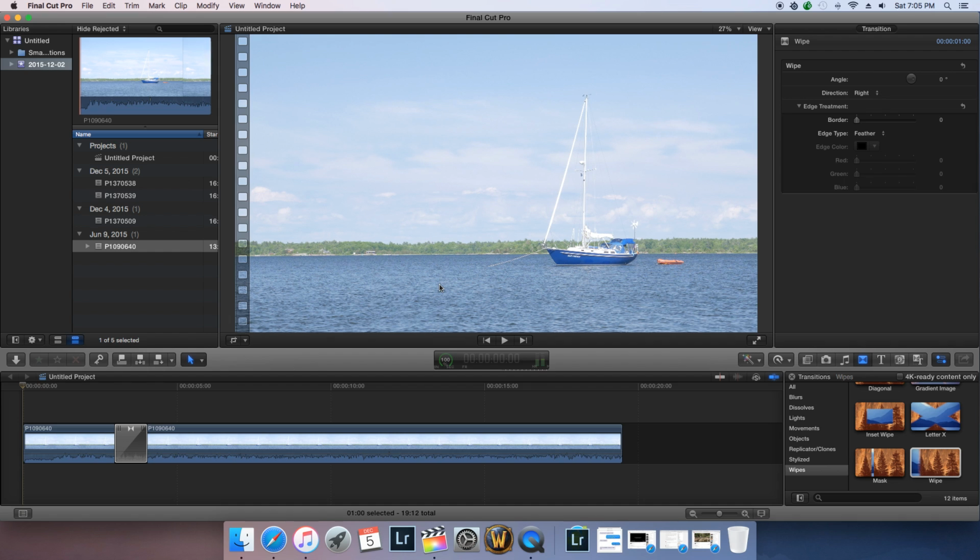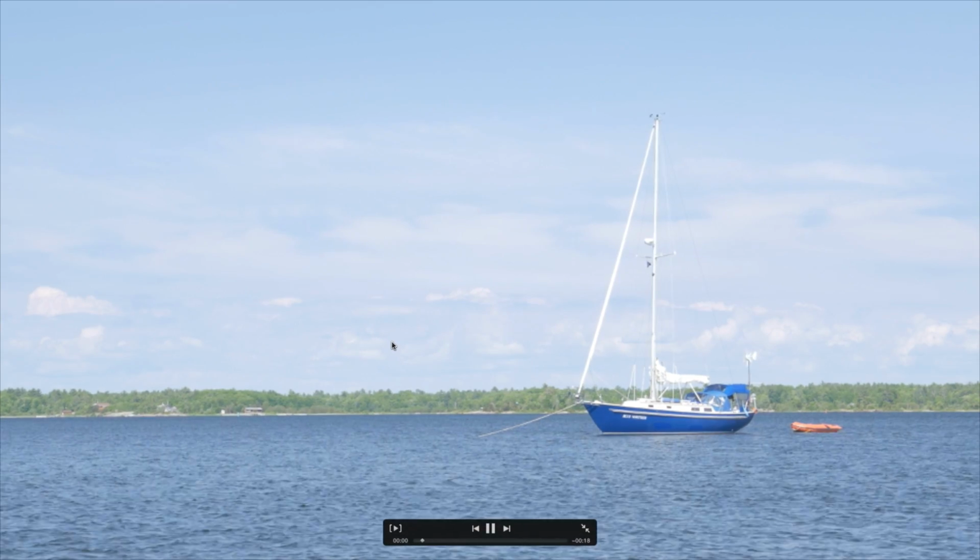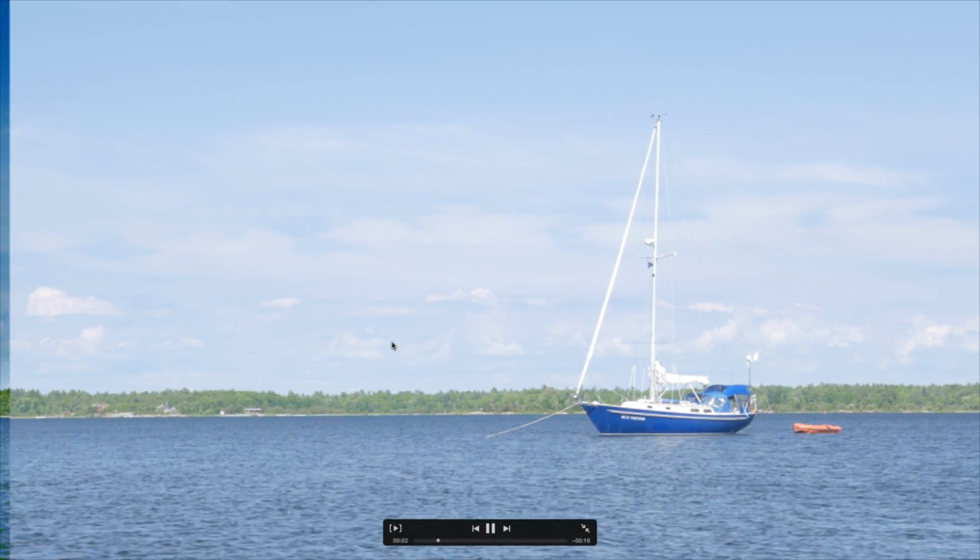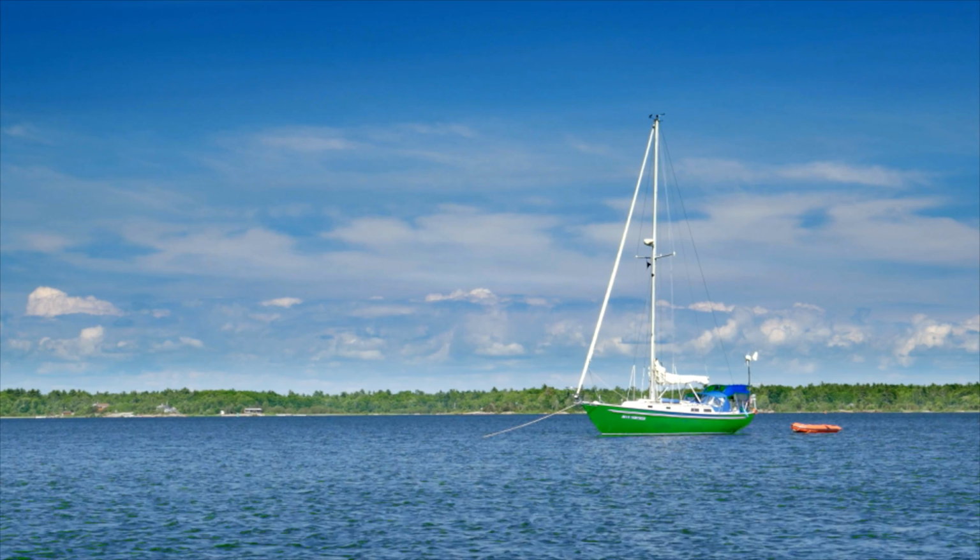Okay, so this tutorial is to show you how to do selective color in Final Cut Pro 10. Basically how to go from this to this.